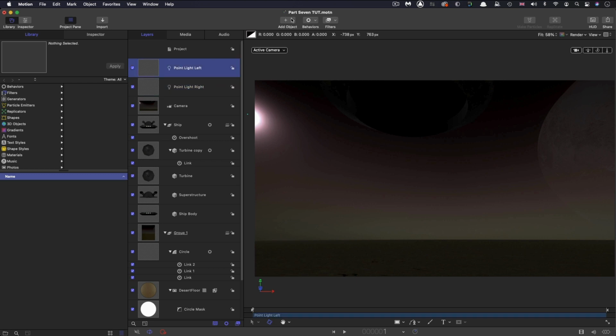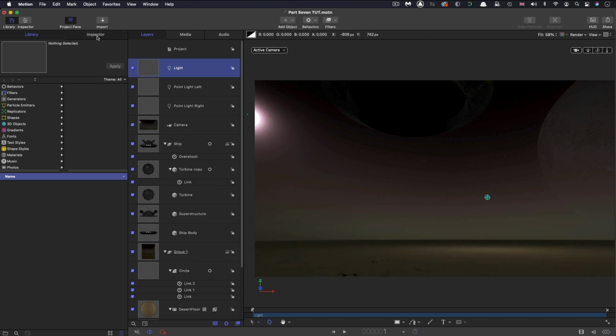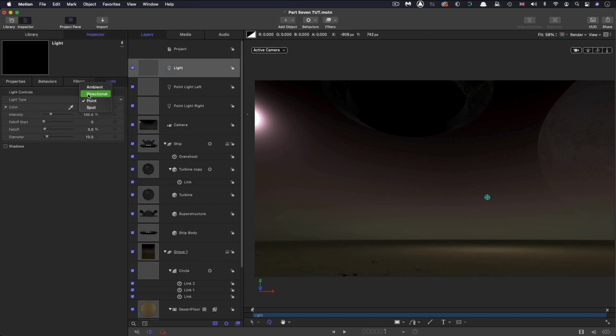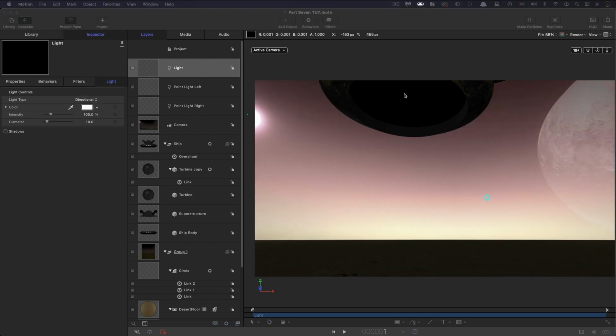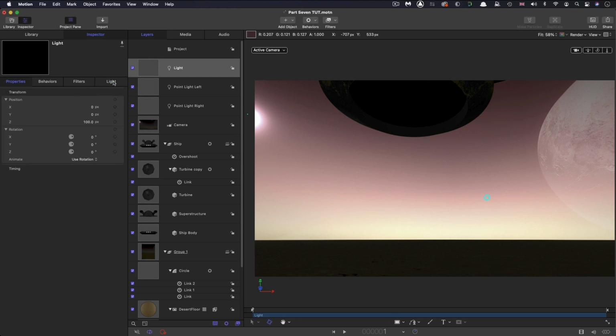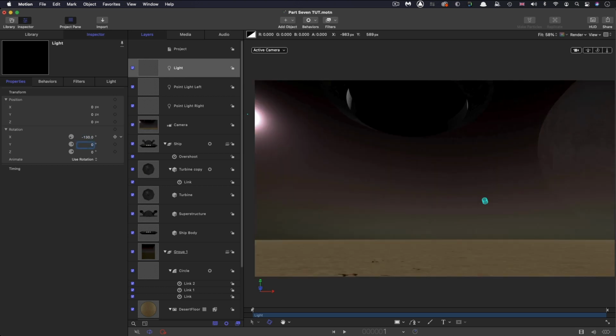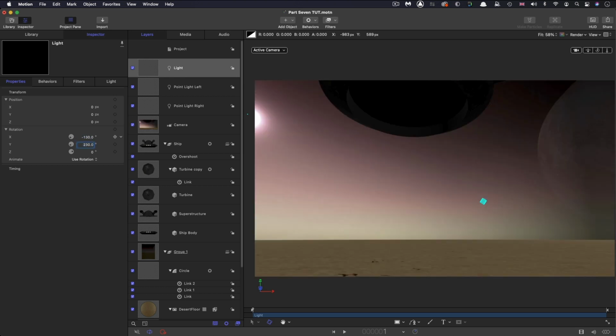And now what I'm going to do is add some directional lights. So I'm going to add a light, and I'm going to switch it to directional. So the point of these directional lights is going to be to do some filling in of the different areas around the ship. And the nature of directional lights is that their position is completely irrelevant. So let's just set up the rotation instead, which is the only relevant factor. So this one is going to be -130 on X and 230 on Y.